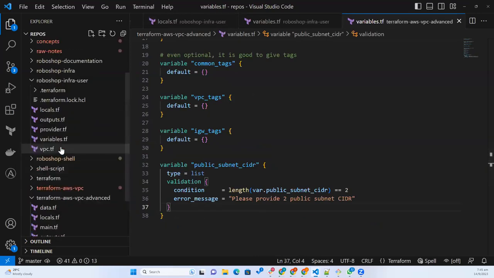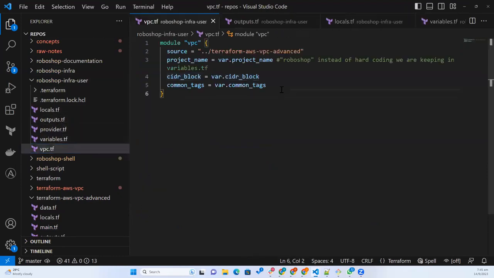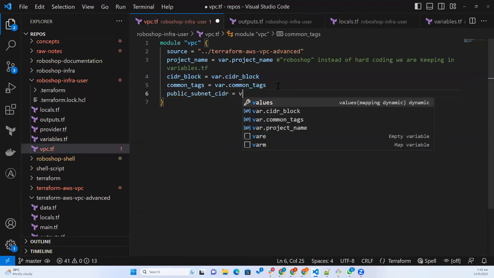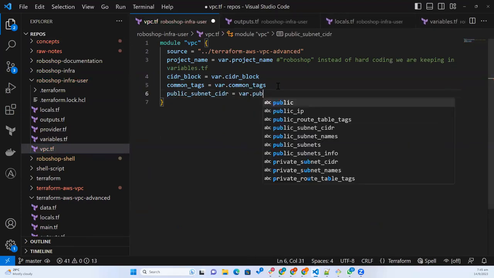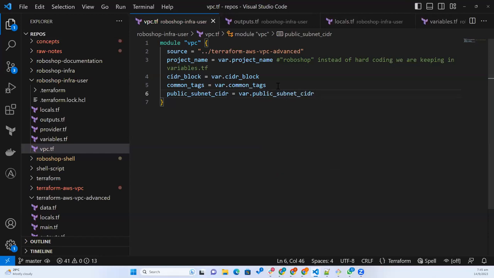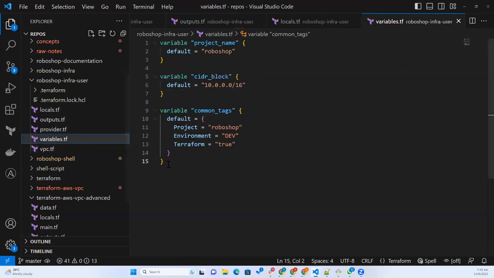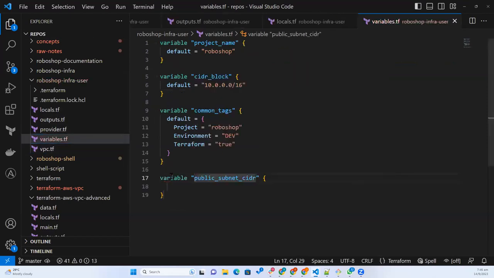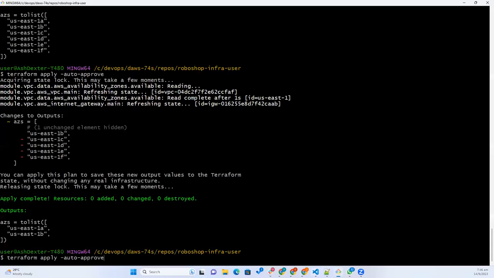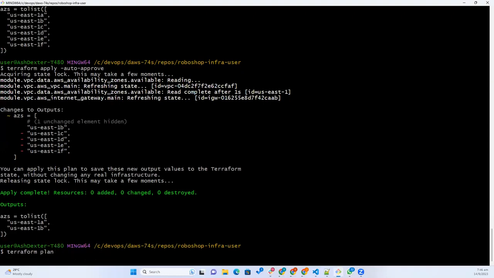Now let us test by providing this in our VPC. We need to give public subnet CIDR as var.public_subnet_cidr. And then here in variables, first let me try to give something single. Let us test whether we will get the error or not: /24. Okay, let us go for plan, because in the plan stage itself, we need to get the error.